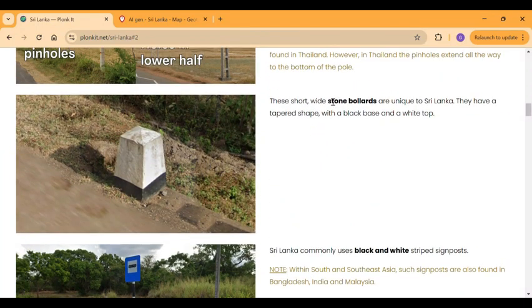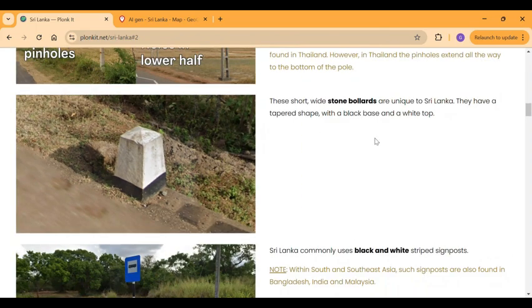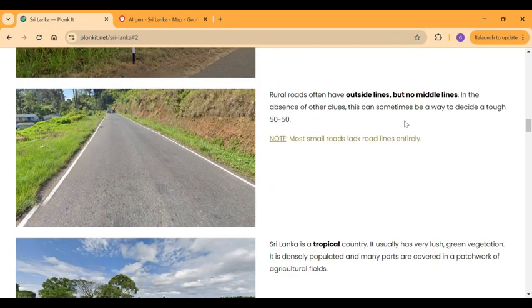Sri Lanka also has stone bollards, with this one being white and black at the bottom, that being very common in Sri Lanka. Sri Lanka also has a black and white striped signpost. That's very common in India, Bangladesh, and Malaysia. We've already learned that. As well as that, most rural roads in Sri Lanka would have white outer lines on the roads, which is pretty common.